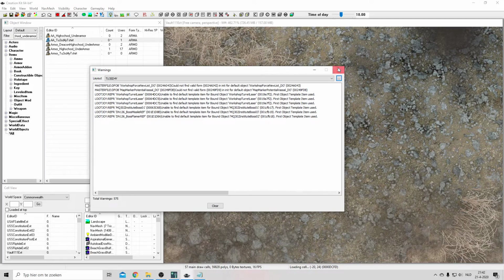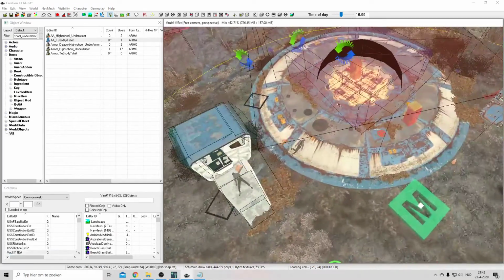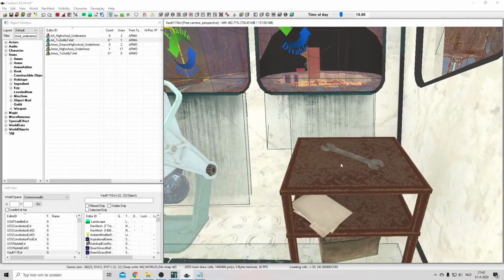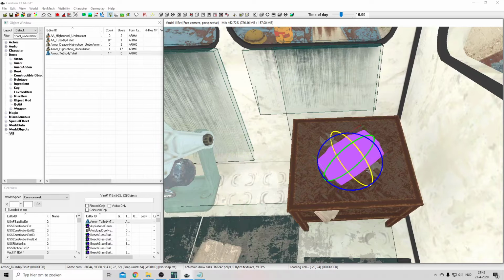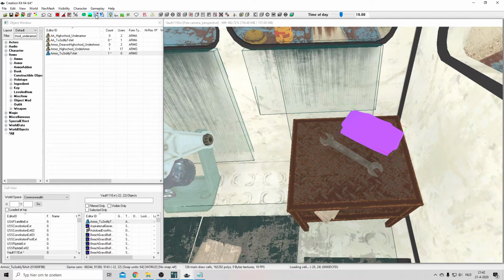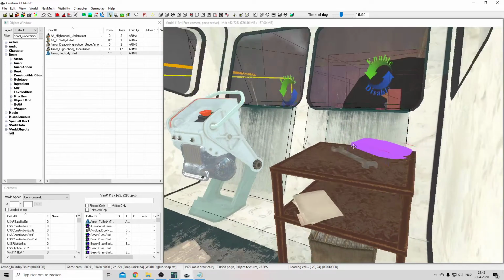Ah, there we go. So, we're now near Vault 111. And I'm just gonna drop the outfit in this little shack right here. And I think it's this one. Yes, it is. There we go. As you can see, it's purple. It shouldn't be purple, but I know it works. There we go. I'm just gonna place it right there for now.